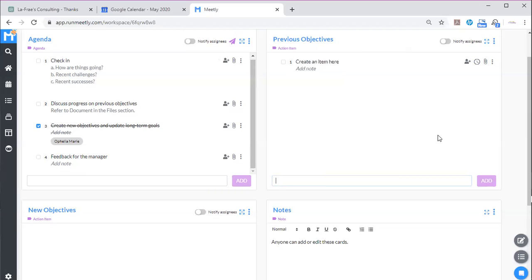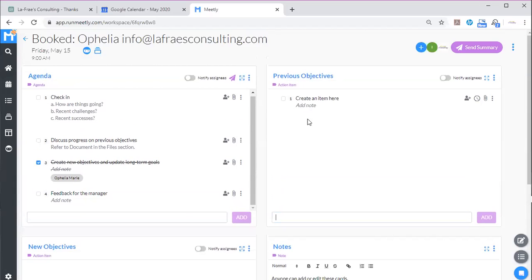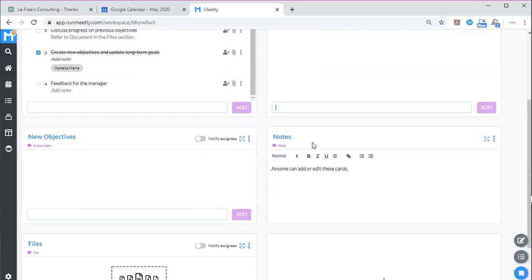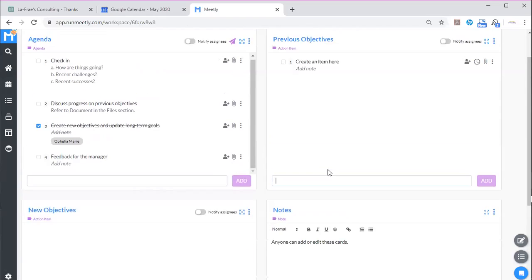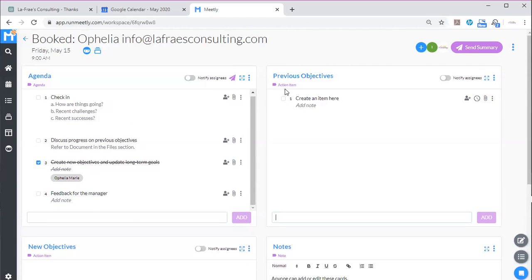Now the other thing you can do, since this is an action card, is name it action items or whatever you want to name it. But since this is an action item card type, because you have different card types, this is an agenda type, and even though you can change the names, it is still that type of card. Like this is still a note type card, even though you can change the title of it.